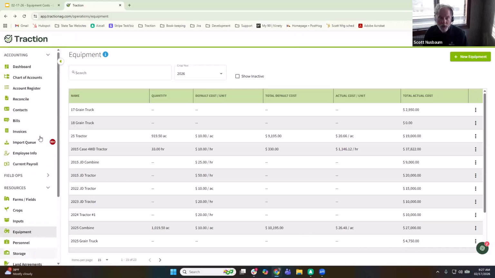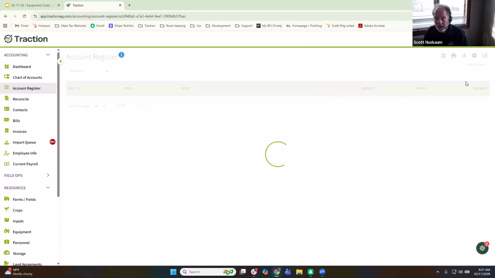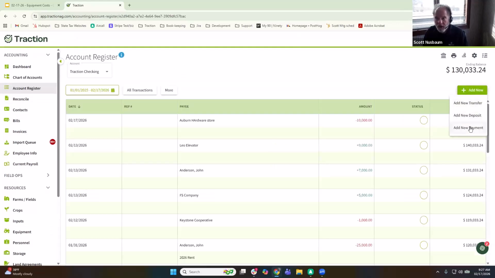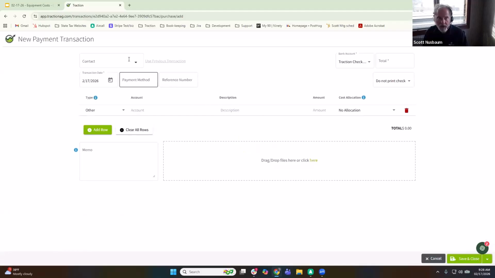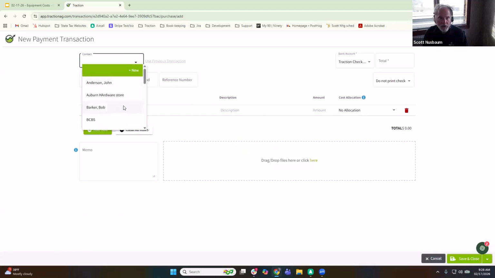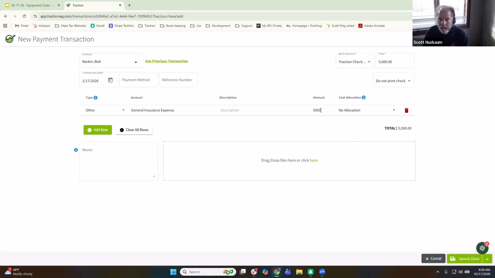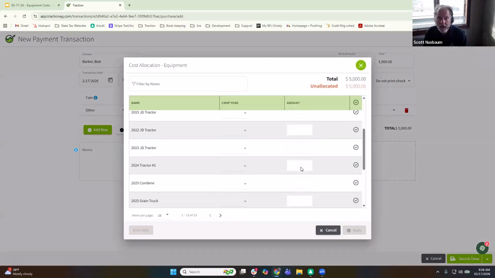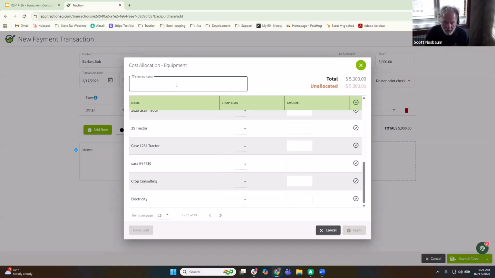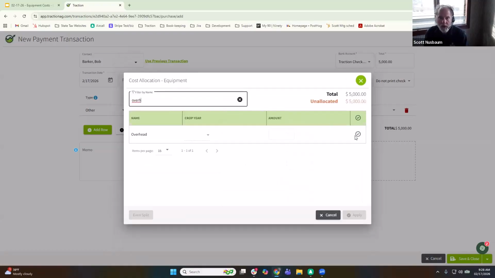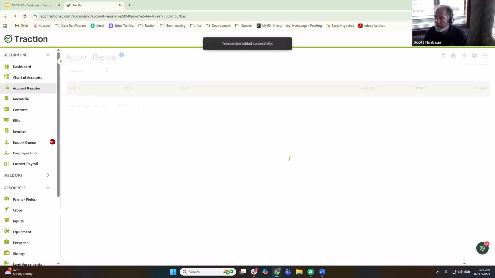So the way that overhead works is if I get a bill, let's say I get a bill for, I'm just going to add a payment in there actually. We'll say I got a bill for insurance. I'm just going to pick my insurance there, put in the amount of the bill, and that allocation, I'm not going to allocate it to the fields. I don't want to see it as a separate expense on the fields. I'm going to allocate it to, just type in overhead, apply it, and say save.